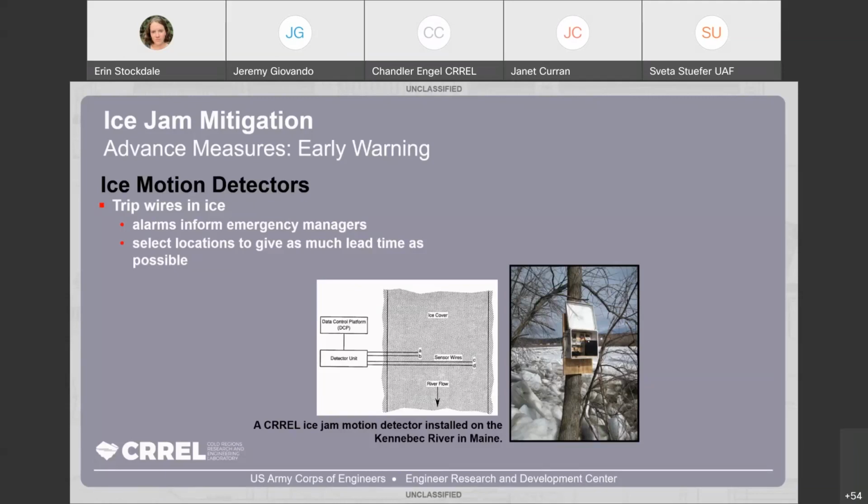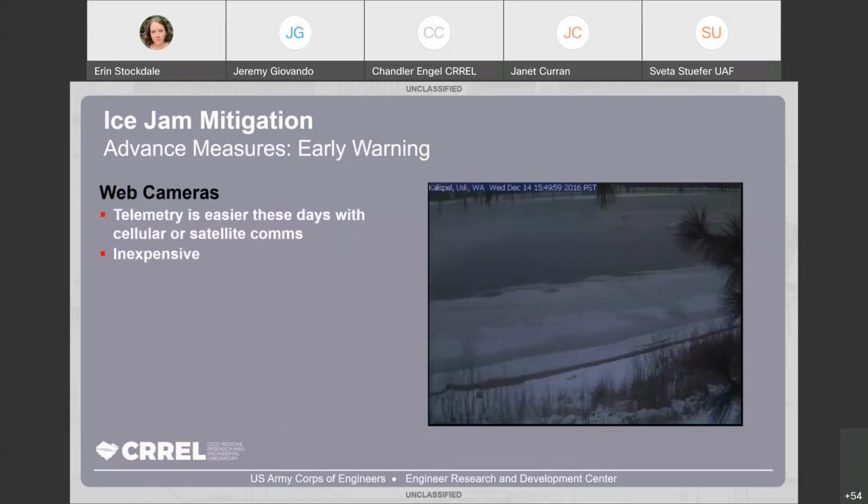But the idea is to have an automated way of detecting a sudden change in the ice surface and an indication of an ice run. So it's sort of like an alarm bell going off. A lot of the times these things happen in the middle of the night or somewhere that isn't easy to get to or observe. So the idea is to have it be an automated process and to give folks a lead time to be able to respond.